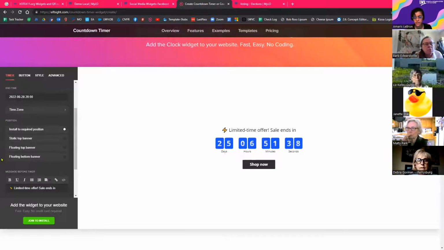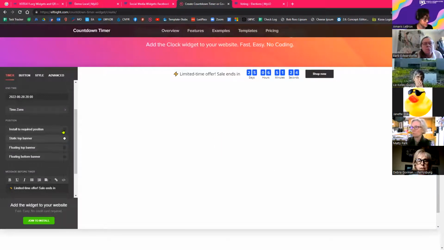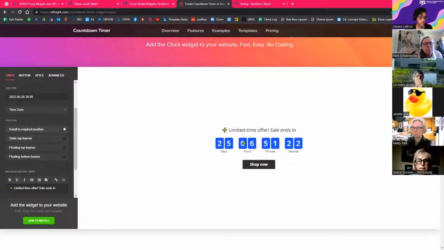Once I plug it in, then maybe some of you will check the demo site and see if you're able to see the timer in your time zone. I'm not sure. You'll have to give us the URL. Definitely. I'm just going to play around with these. Install to required position is probably the easiest to work with, so that you know exactly where it's going to display when you plug it into where you want it to.